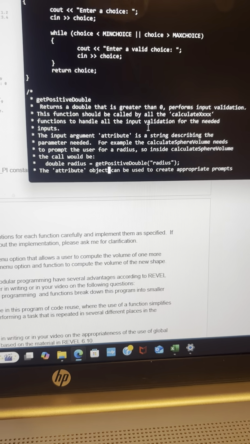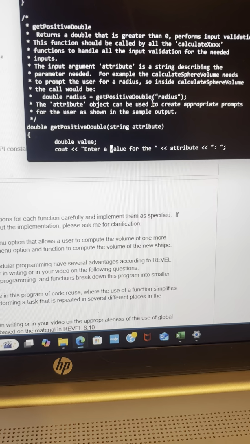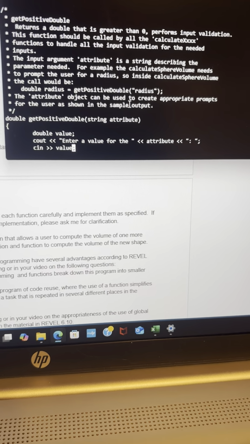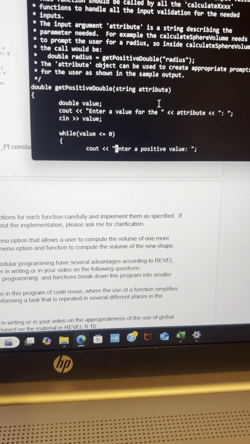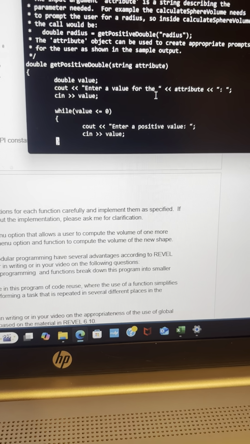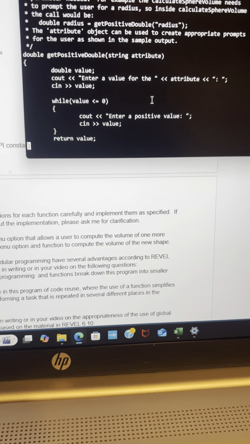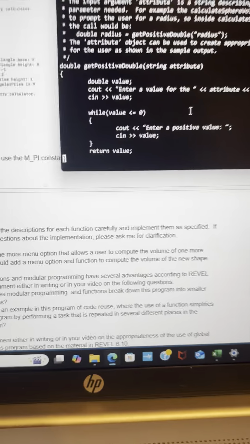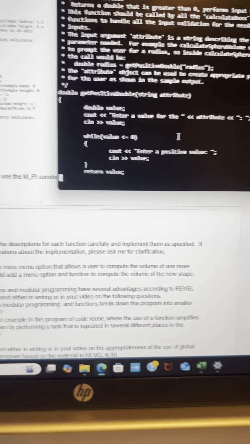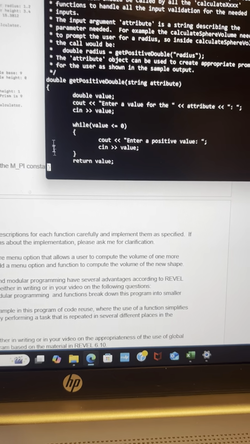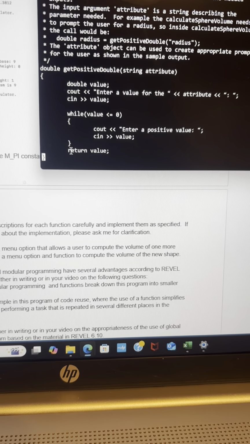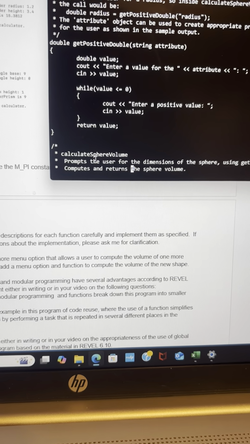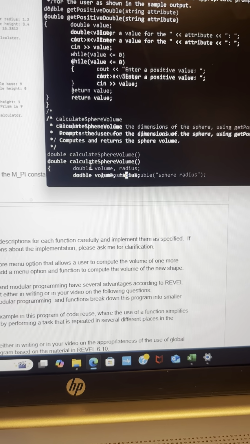And then so here's my get positive double. So I call out double value, enter the value of the attribute. Value is less than or equal to 0. Enter a positive value. Message will be sent out until they enter the right value, and then it'll return that value. So I was getting that error warning because I was using if the value, and then I was using else return value, and it didn't like that. So I changed that, and that ended up working.